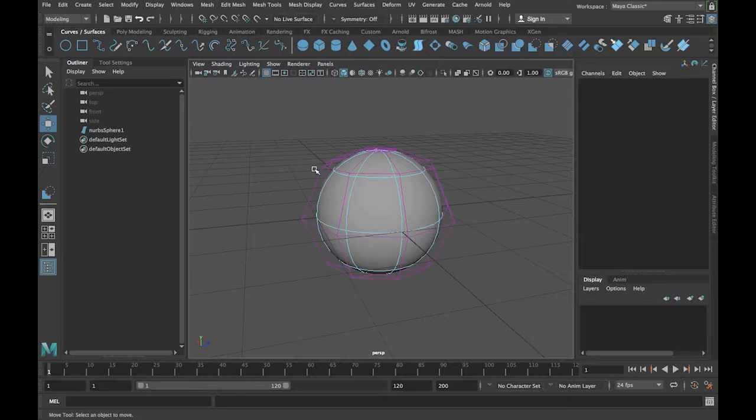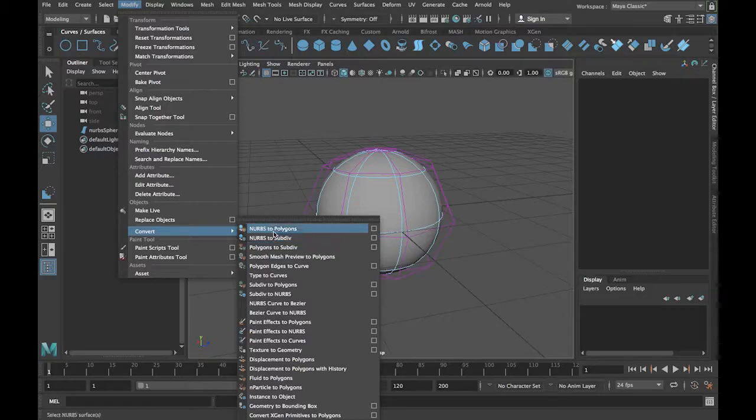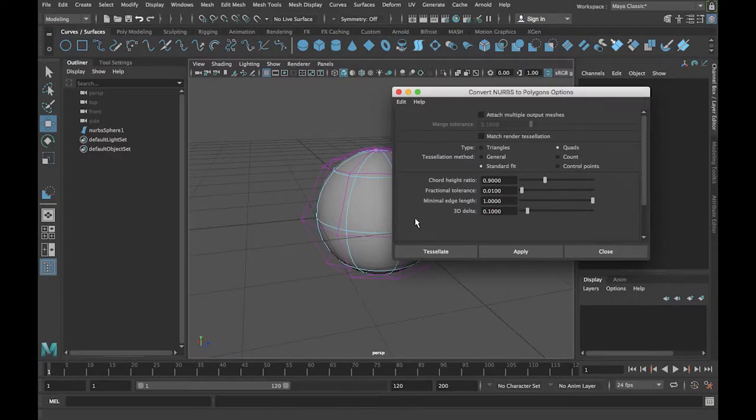So in order to generate a poly model from your curves, you go to modify, go down to convert, and say NURBs to polygons. If I click this option box here, I'm able to convert them into quads or triangles. I would recommend triangles because, like I said in the first set of videos, you want to have either 3 or 4-sided faces that make up your polygon mesh. There are a number of different ratios and parameters here, but I'm just going to go with the default for the rest.